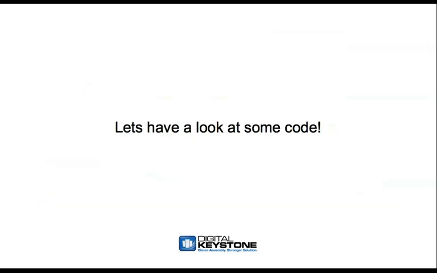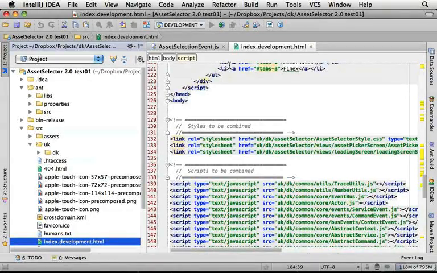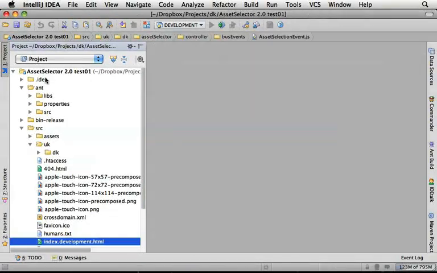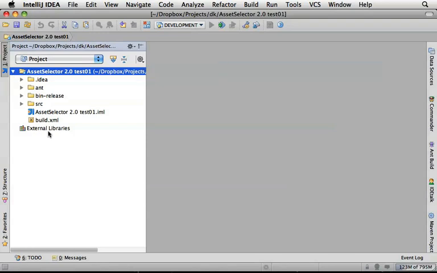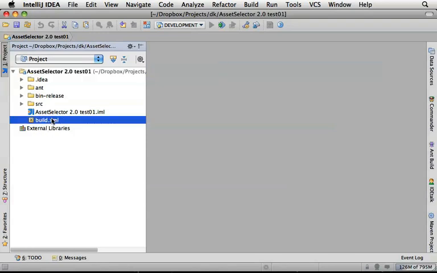Okay. So let's have a look at some code. This is my IntelliJ project. Let's just close everything down. So in the root there's the actual build script, and I'll go into that in a bit more detail later. But first of all, let's have a look at the actual source code.